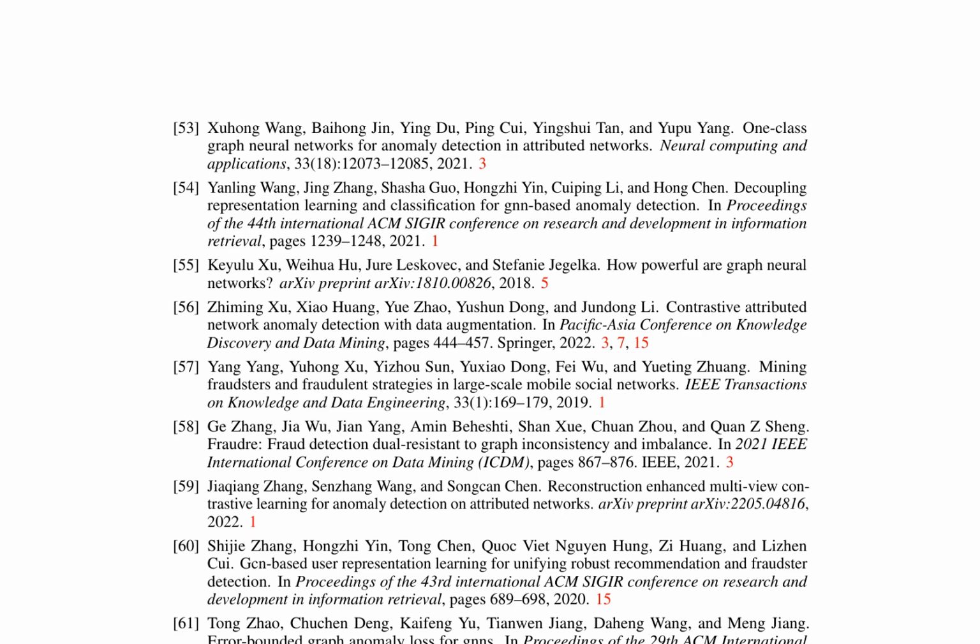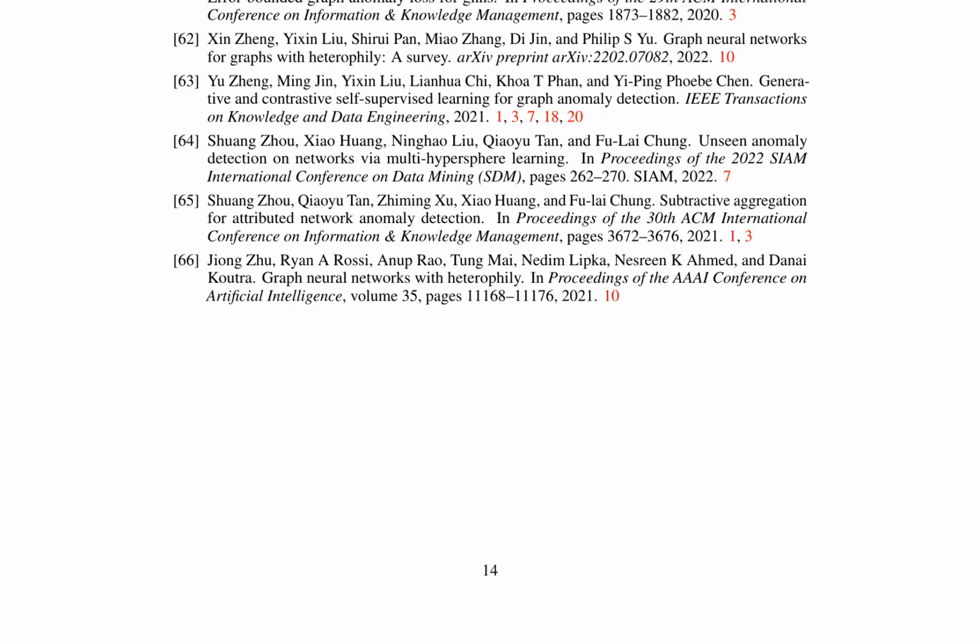Contrastive attributed network anomaly detection has seen significant progress, leveraging data augmentation and contrastive learning to improve performance. Notable works include Xu et al. [56], Zhang et al. [59], and Zheng et al. [63], which have enhanced anomaly detection capabilities. Fraud detection in mobile social networks has been addressed by Yang et al. [57] and Zhang et al. [58], proposing methods resistant to graph inconsistency and imbalance.